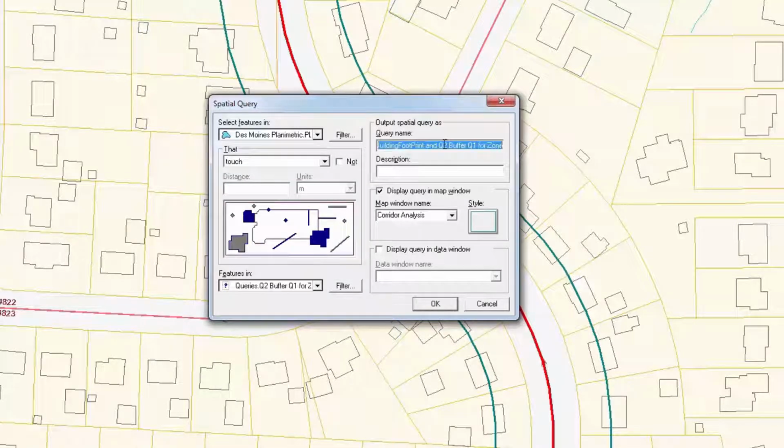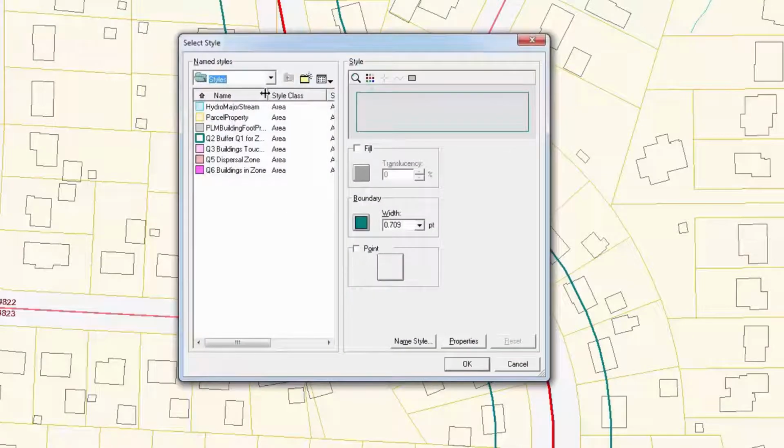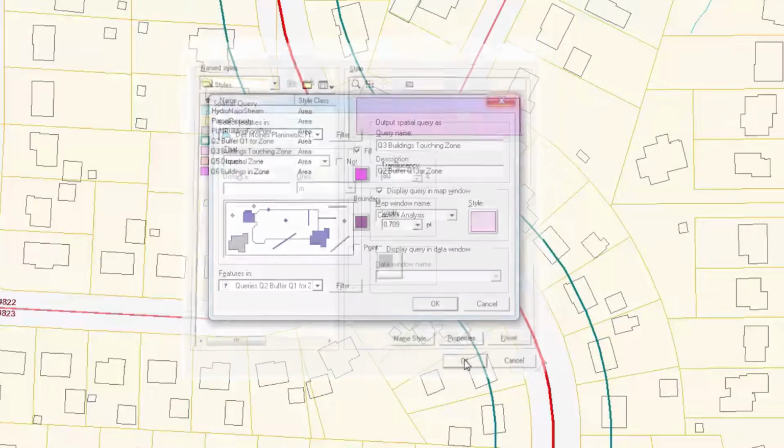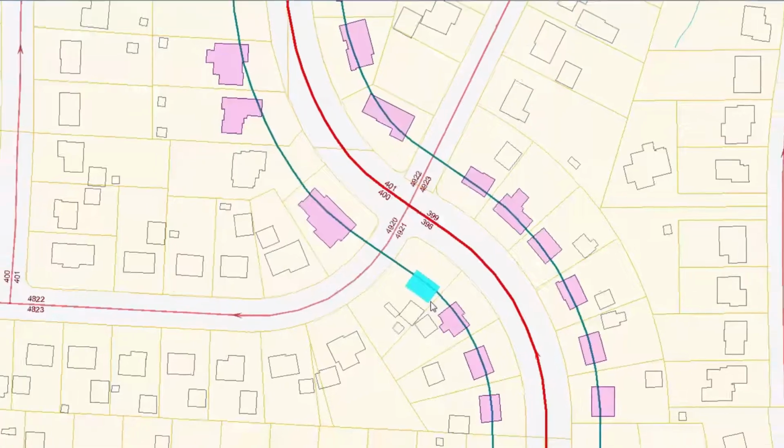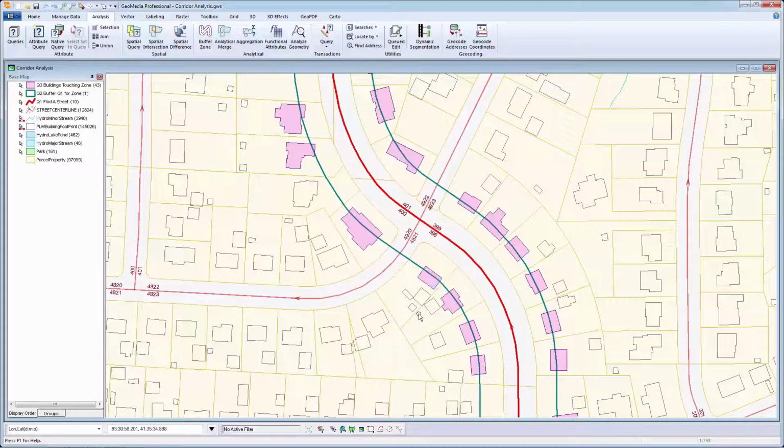Provide a description. Define the output query name as Q3 Buildings Touching Zone. For the style, select a predefined style name that matches the name of the query and click OK. Click OK again and the query is added to the map. The map window display identifies the impacted buildings in the study area.